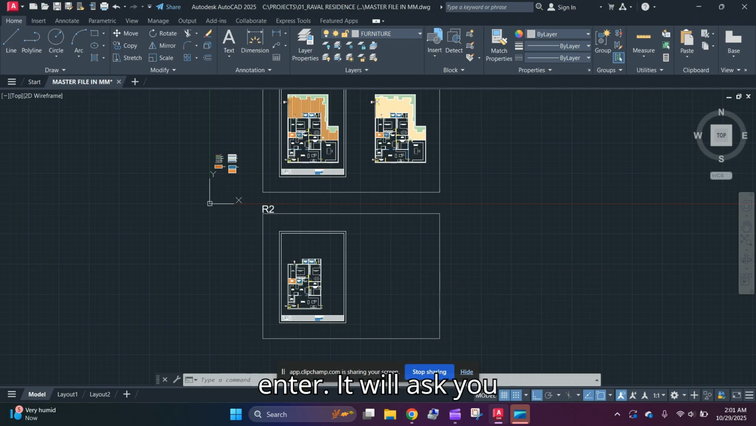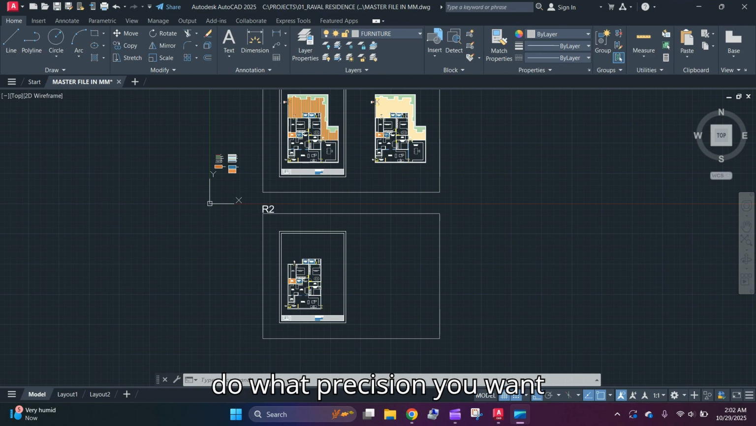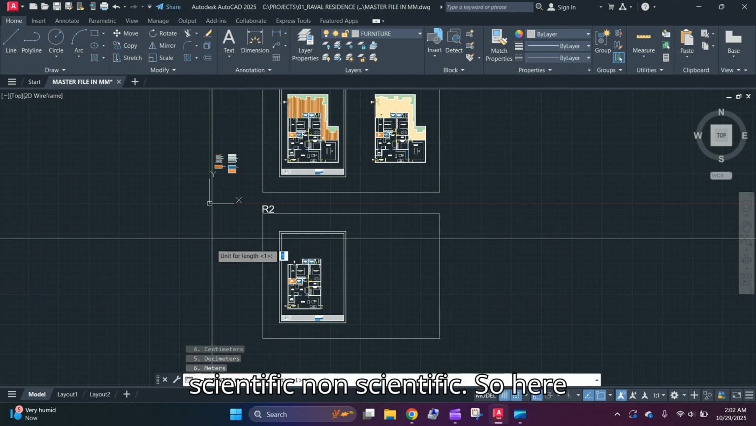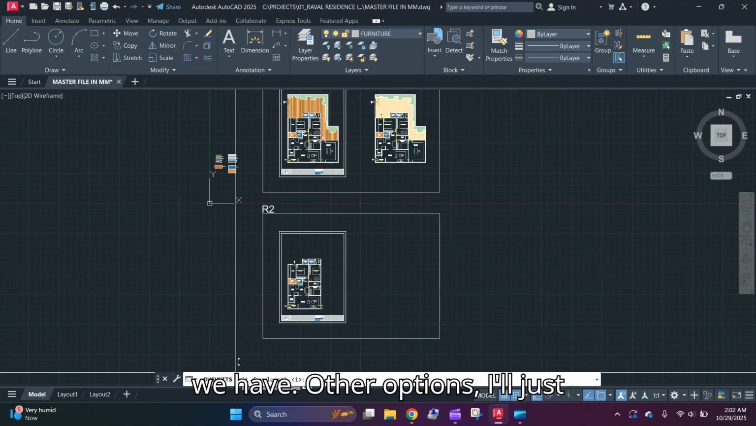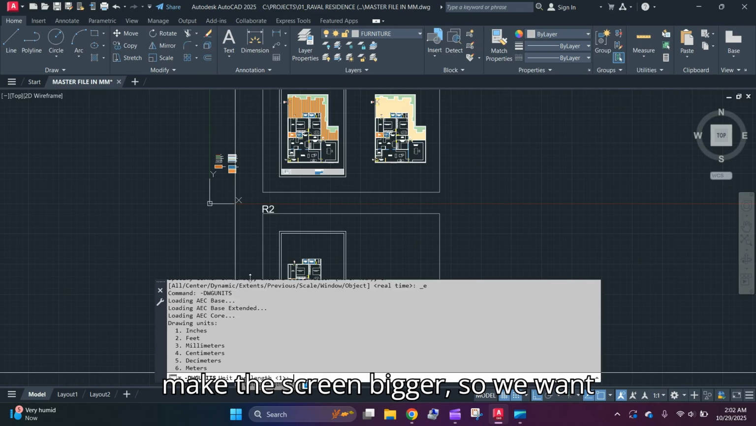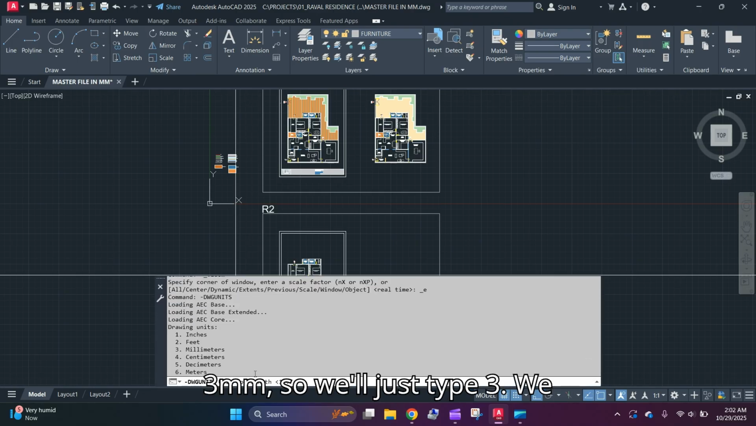DWG units. Press enter. It will ask you a couple of questions, like what units you want to use, what precision you want, scientific, non-scientific. So here we have the options. I'll just make the screen bigger. So we want millimeters, so we'll just type 3.